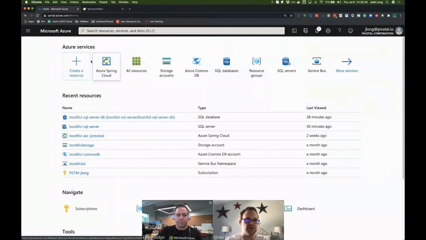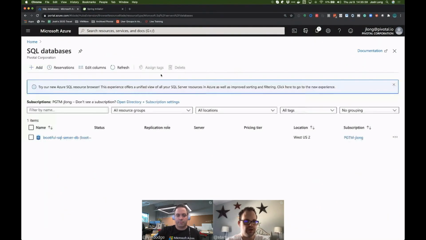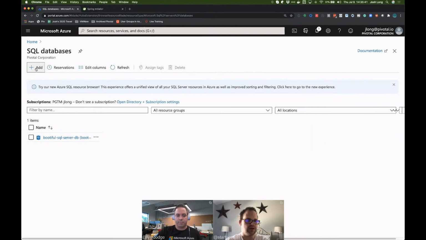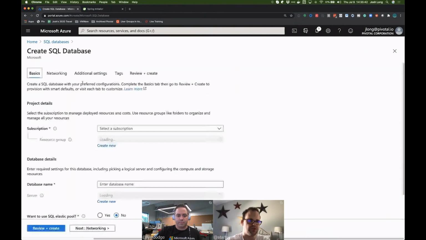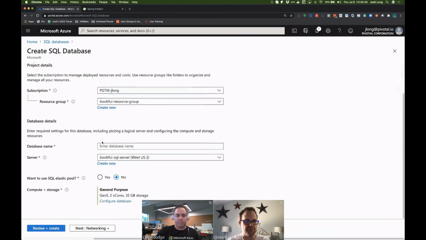You could also do this alternatively by going to SQL databases here in the Azure portal and just clicking on add, and it'll give you a wizard. Microsoft's famous for their amazing wizards. So create a database name and point it to a SQL Server instance and scale it up, right? And so I can use SQL Elastic Pool.